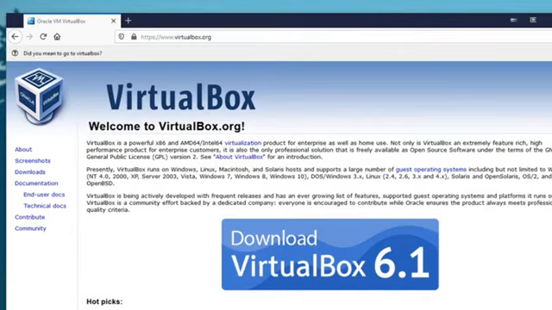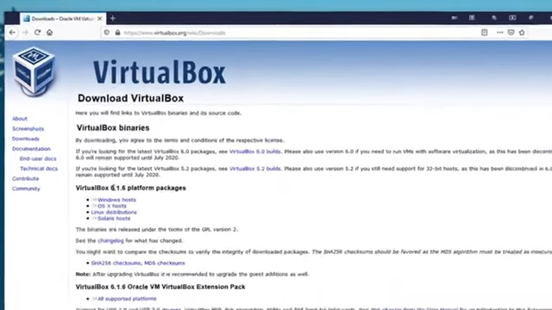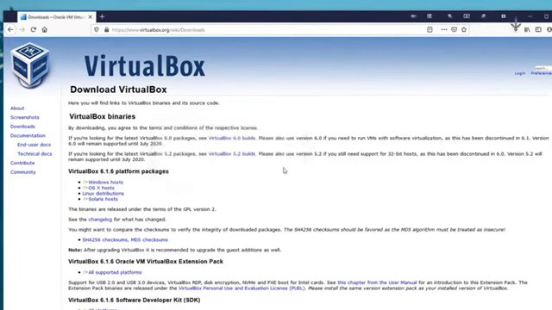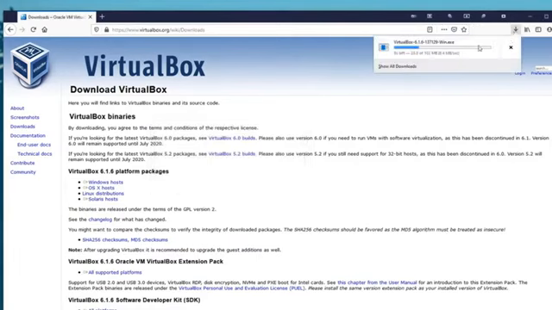So what you need to do, just open this site, virtualbox.org, as you can see here, and here there are the download links. As you can see, download VirtualBox 6.1. So these are the host: Windows host OS, it's for Mac, it's for Linux.